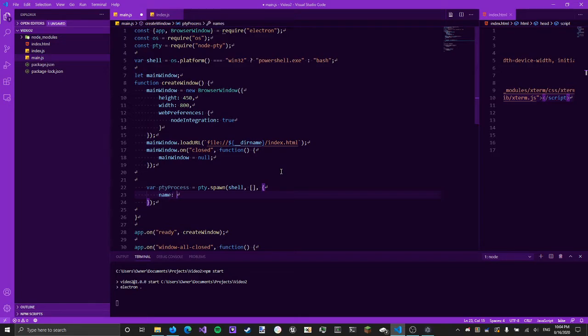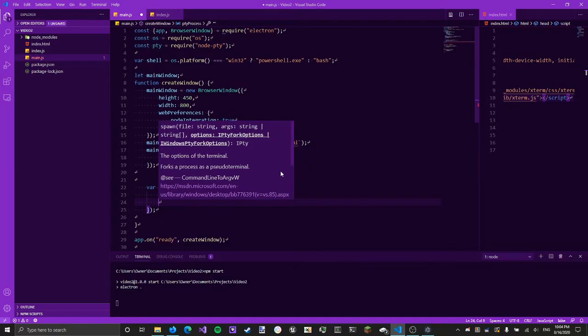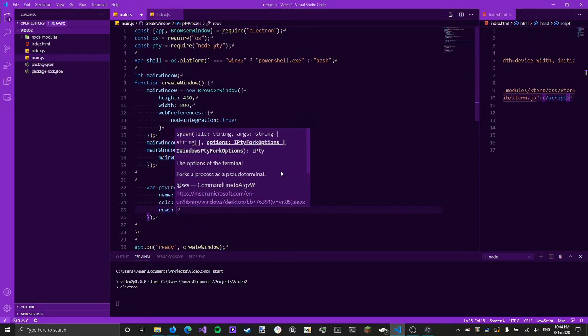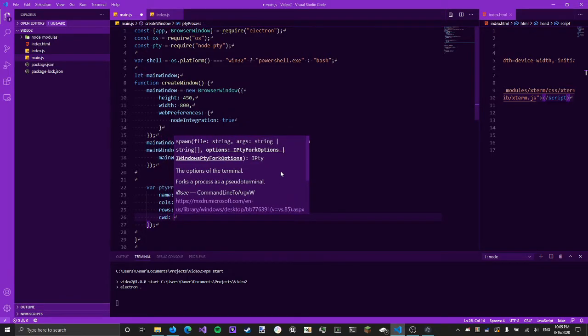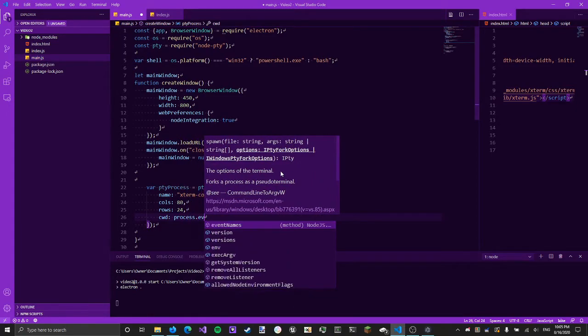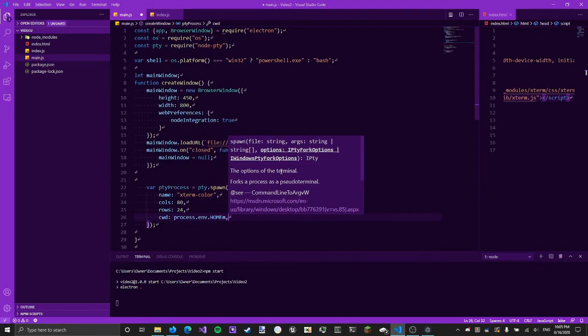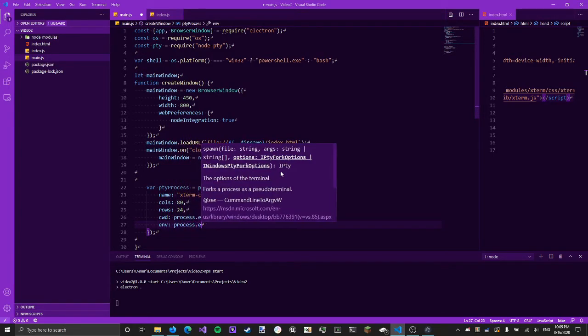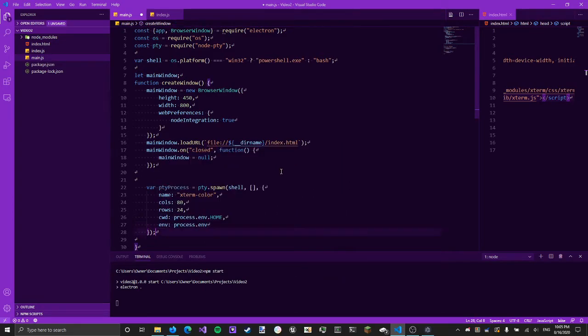Options, name, by default it's xterm-color. I don't know why. We have our columns as cols, and we're going to put that to 80. Is it 80? I'm pretty sure it's 80. And our rows to 24. And cwd process.env.HOME and env process.env, just like that.